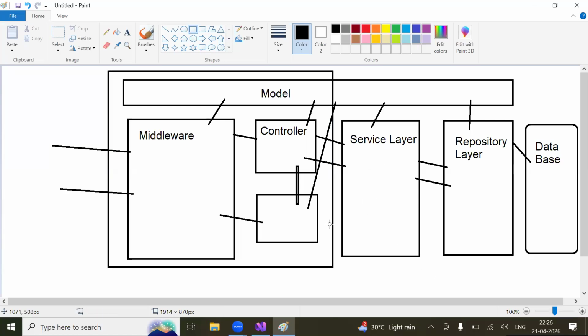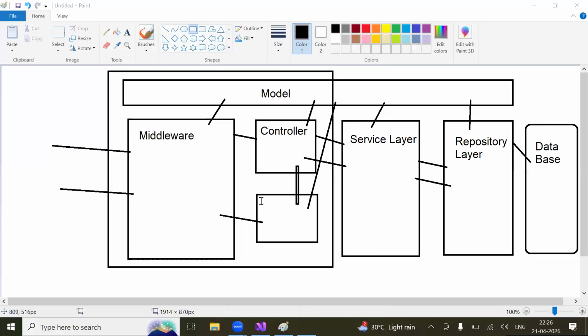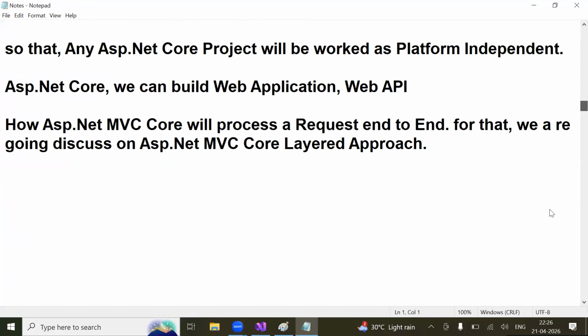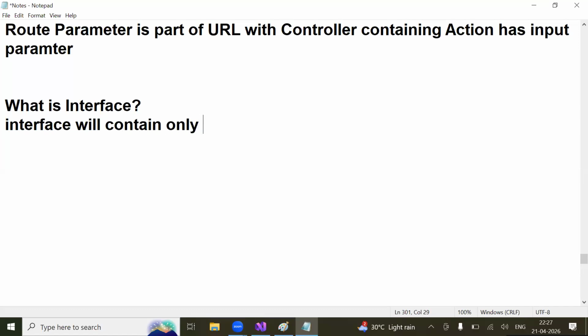Before coming to the service layer, do you know what is an interface? Why do we need an interface? Can anyone tell me? An interface has only method declaration, without definition. It will contain only method declarations. Am I right or wrong?